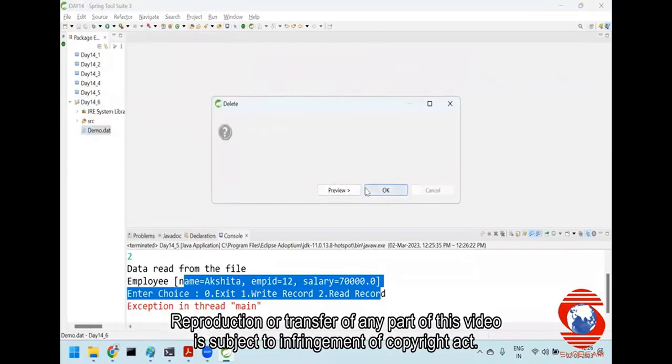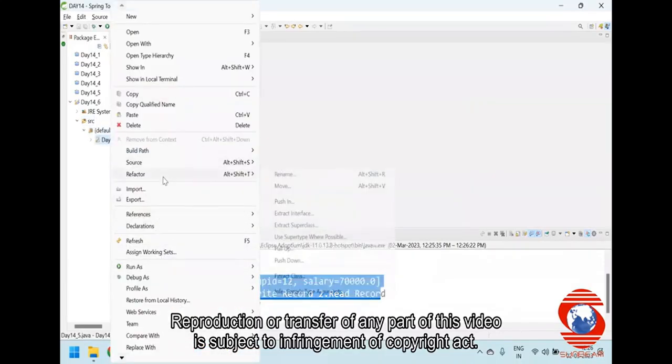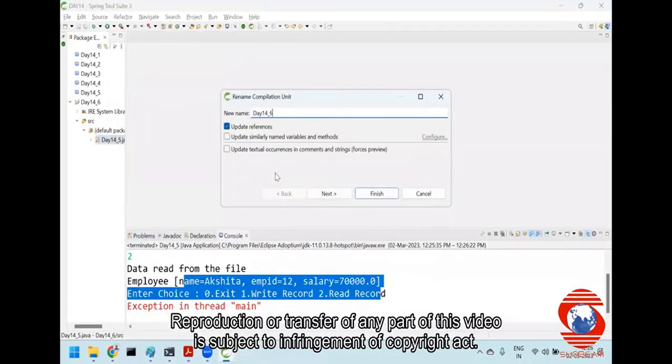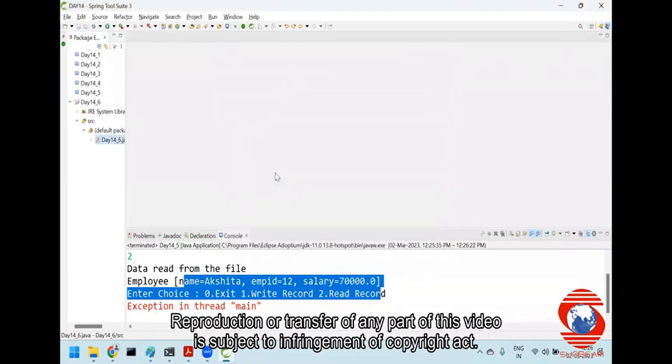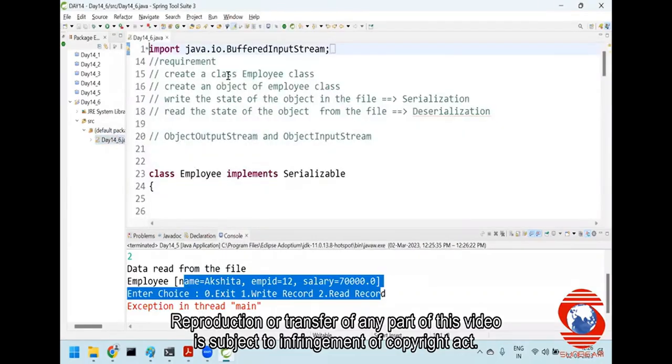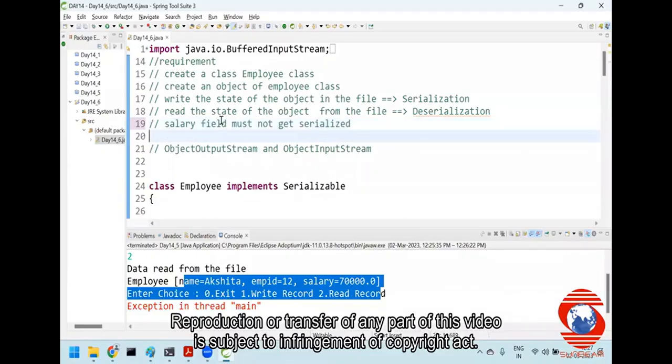I'll remove this file and rename it. All right. Now, in this case, what is our requirement? I want to create a class Employee, create an object of the class, write the state of the object in the file, and read the state of the object from the file, but here the salary field must not get serialized.